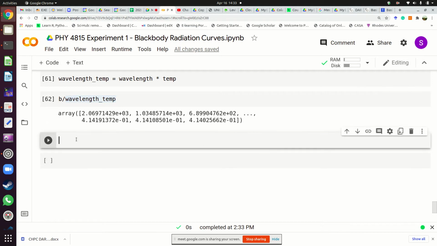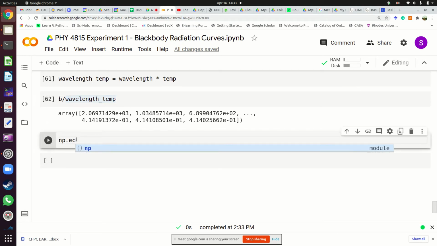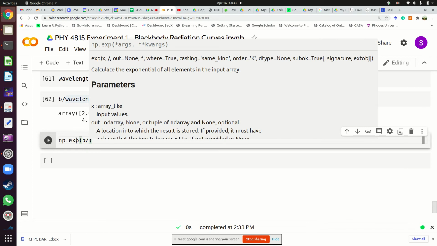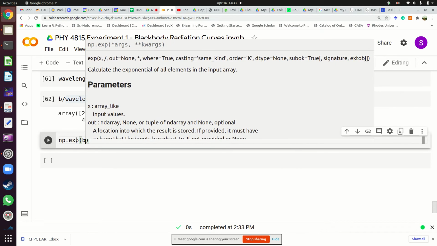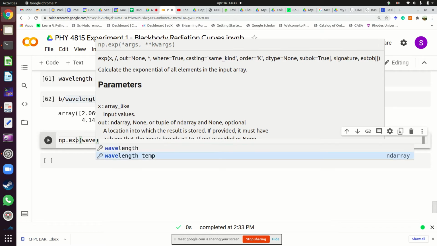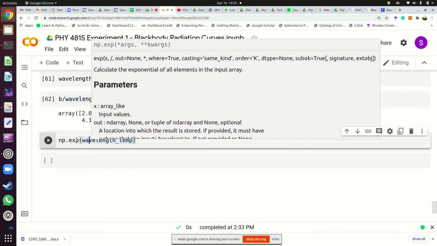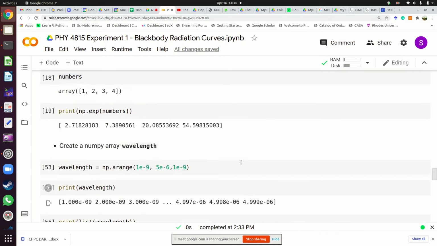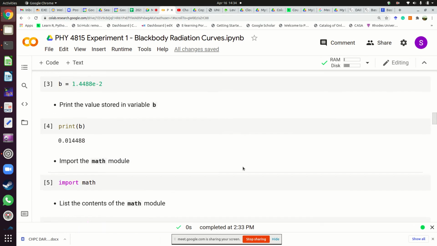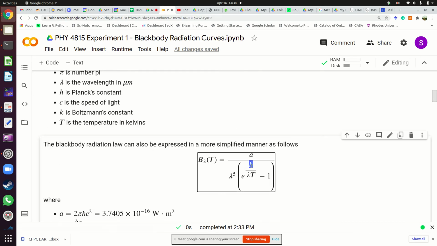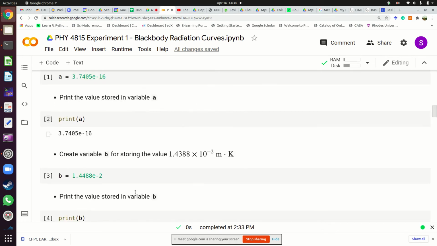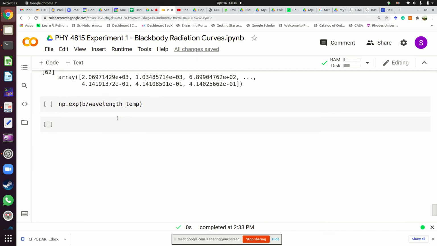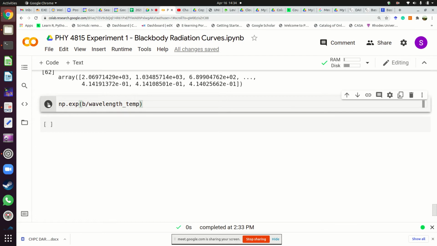Then next we say np.exp. If we do np.exp, then this B divided by wavelength temp. We are trying to do this part: B divided by wavelength temp, then later on minus 1. What do we get? Does it work? We run this.